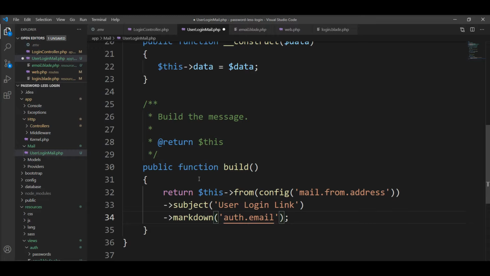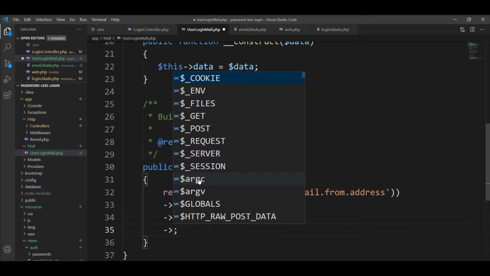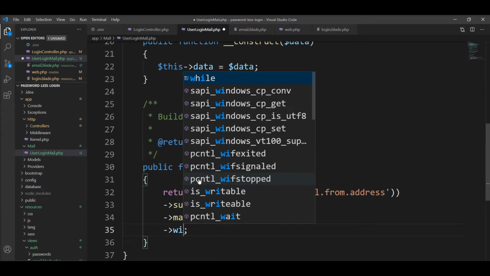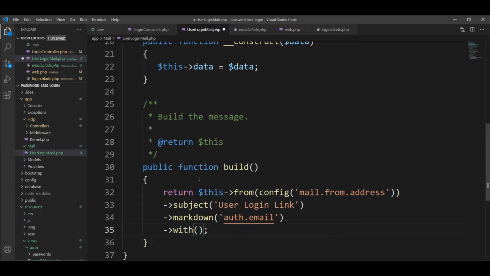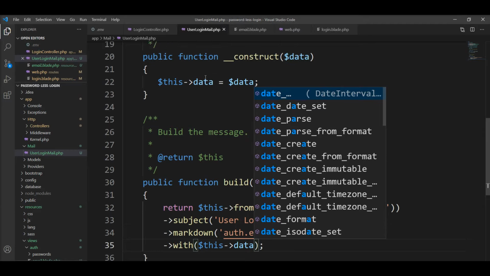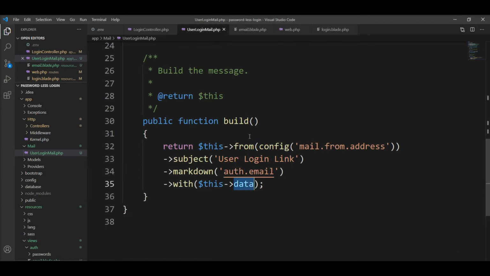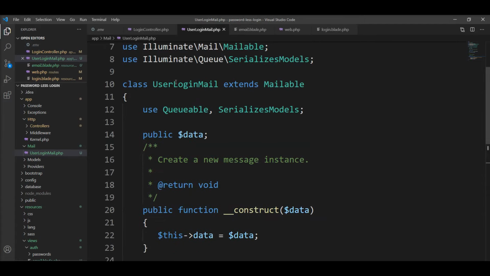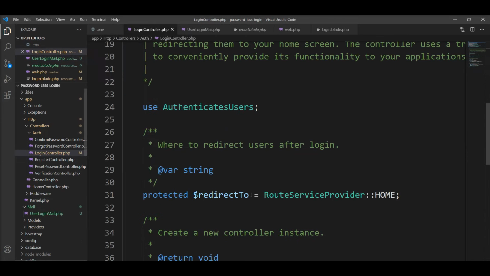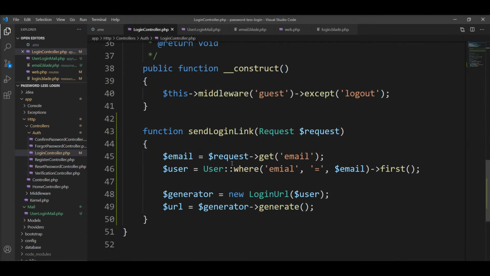Now I need to specify the data which is used in the email template. So specify the with method, and let me specify $this->data. So this data is used here, and this build method is called when I call this UserLoginMail. So let me use this mail here.